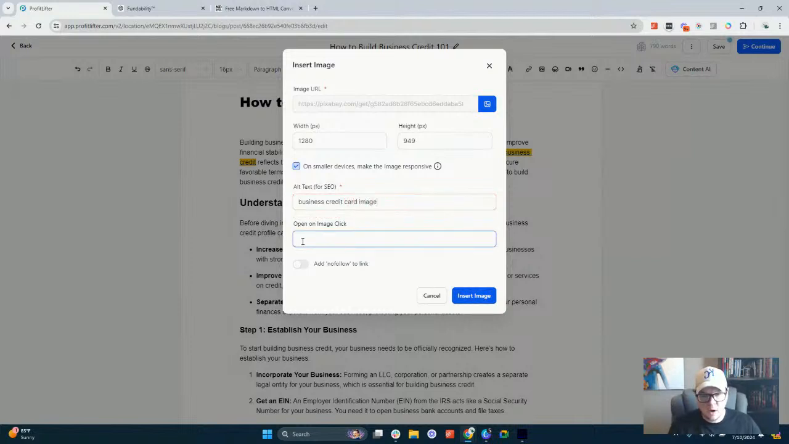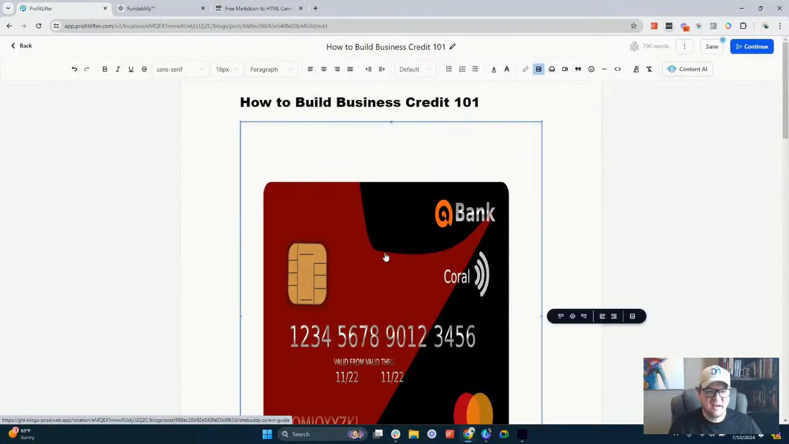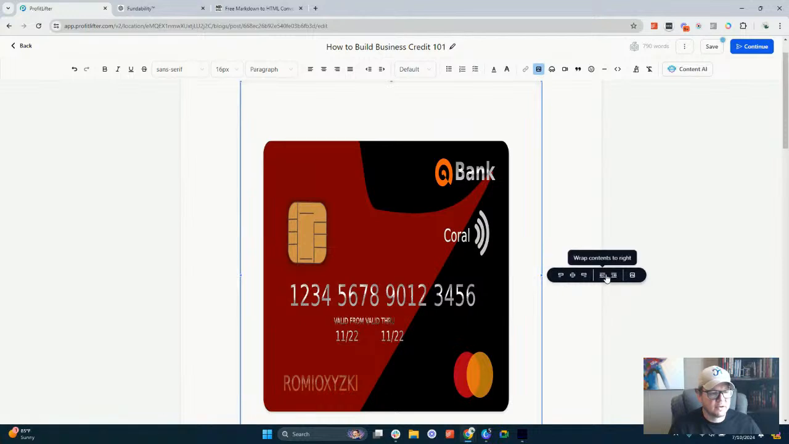Now, this next one right under here, open image, open on image click. This is a really sneaky place that you can put a link. So let's say you have a call to action to download a free guide. So we would say website.com/EIN guide, or whatever your URL is. We would put it there, and we put insert image. And you can see that is just hideous. It did not do what we wanted it to do.